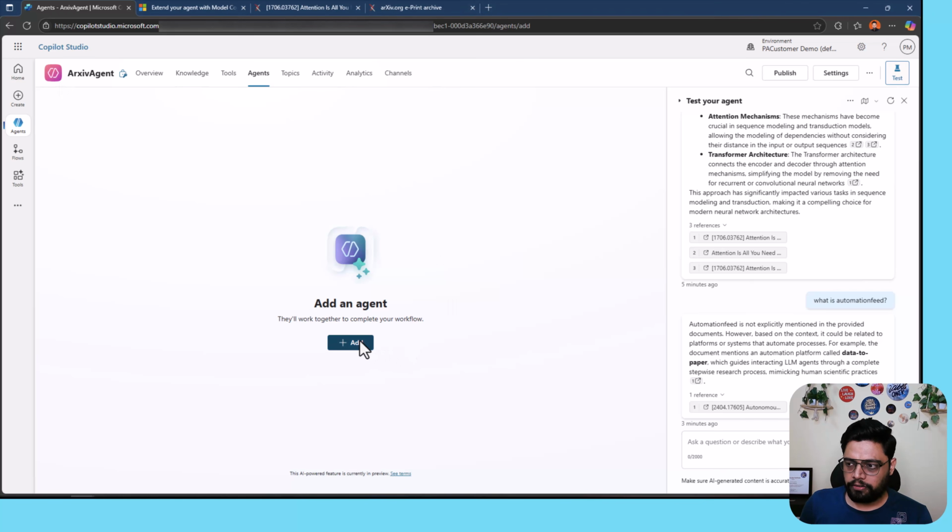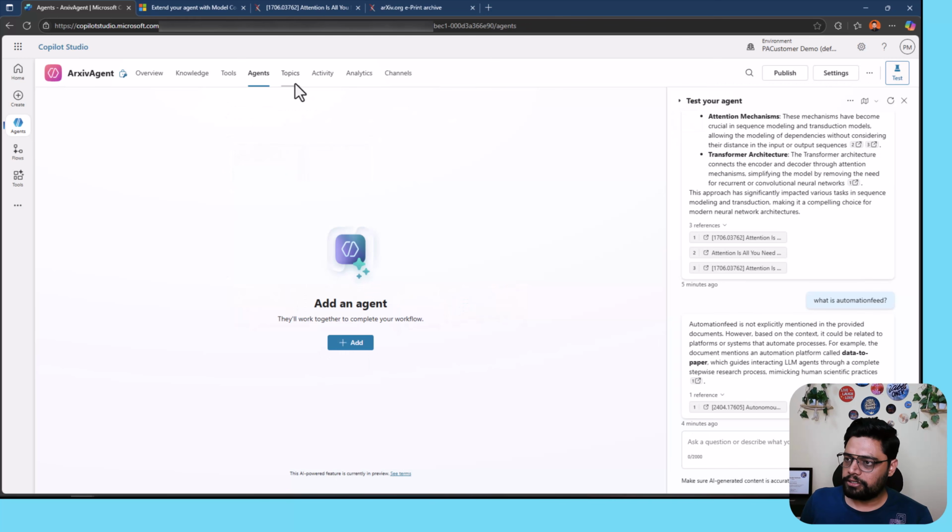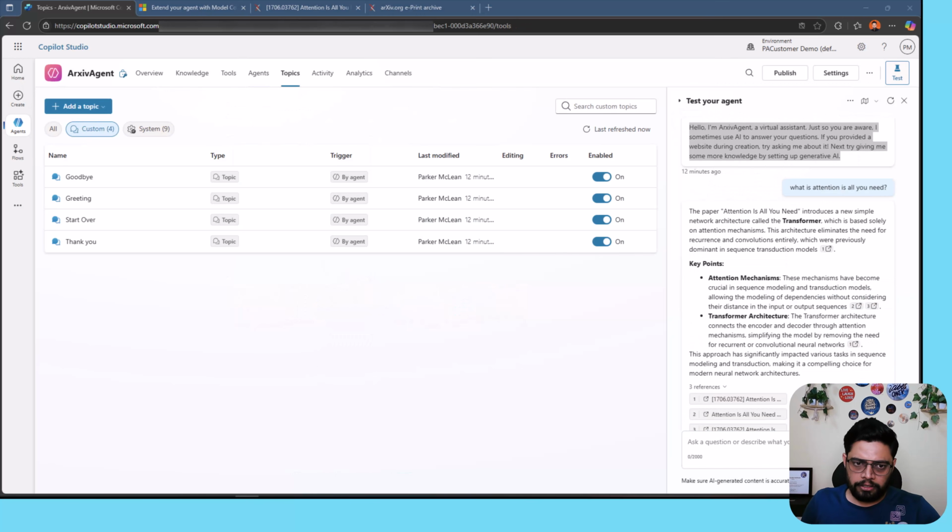If you click here, add an agent, it gives you an option to create and then add, or to select one of the existing agents. If you have already created one more agent, you can directly choose and pick that. For now, our flow is a very simple flow, so we do not have any agent to add here. And we have topics.